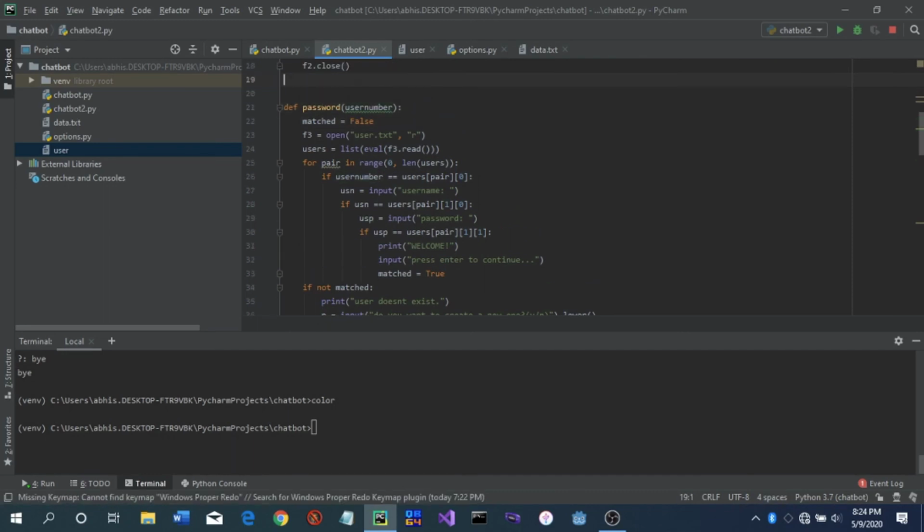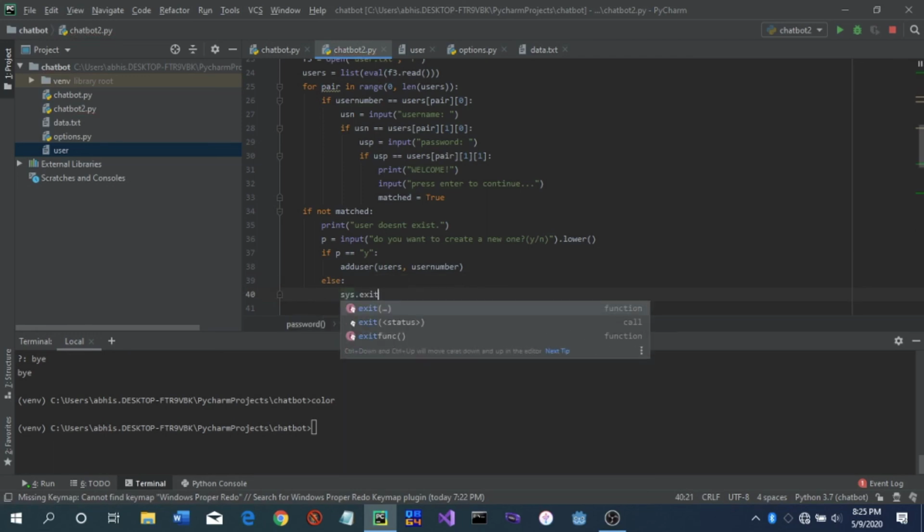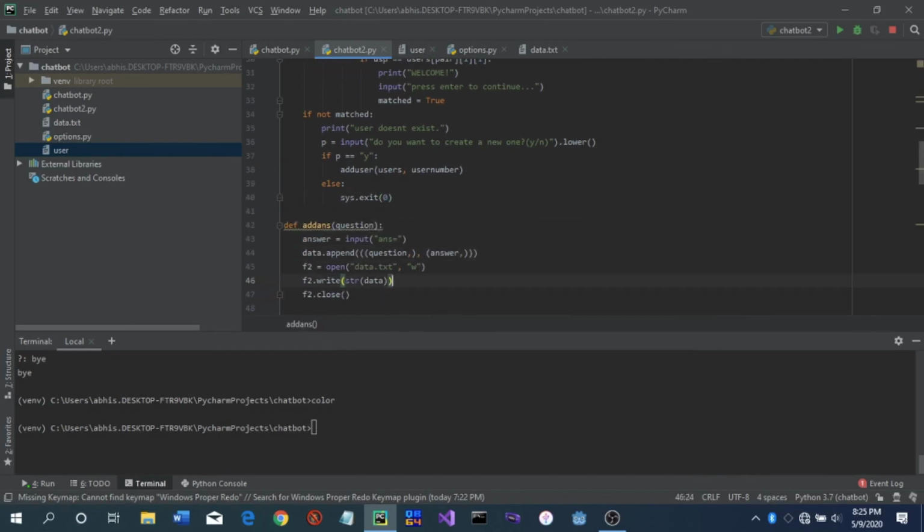matched, it'll just quit the program. Okay, we'll make it quit the program if it is else sys dot exit 0. Okay, so alright, we're not doing it from here, we're doing it from here. So chatbot2.py user number, this is the first thing it asks us. So now there is no user currently, so we'll say 0.